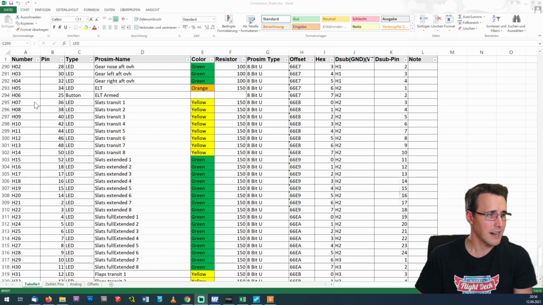You can see I have written down all the variables I will use later in ProSim and MobiFlight, the belonging pins of the Arduino, which type I have here, the name which ProSim is using for this device, the resistors, the corresponding offset and bit value I'm using, and here the pin on the D-sub connector. I will upload this connection sheet to my website so you can read everything in detail here.